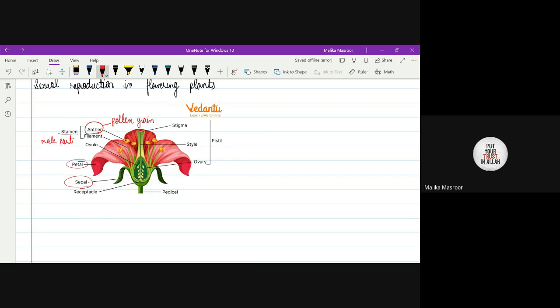All right. Now, carpel, on the other hand, contains an ovary. Stigma, style, ovary come into your carpel. It's either called pistil, it's also called carpel, okay? Carpel. This contains an ovary.